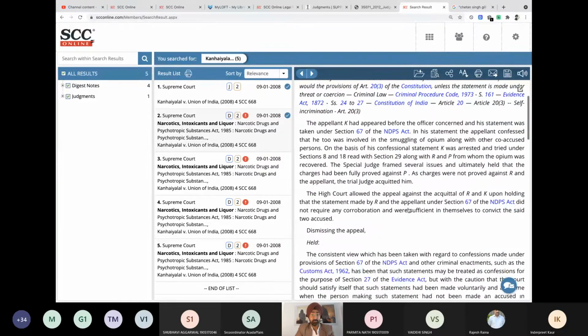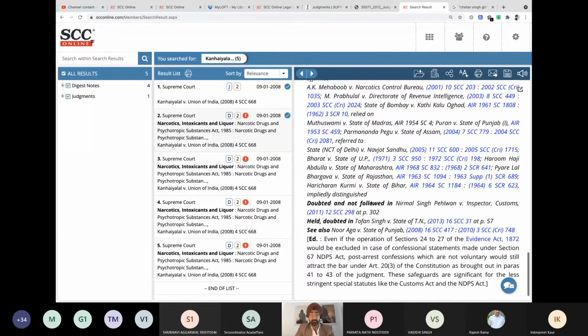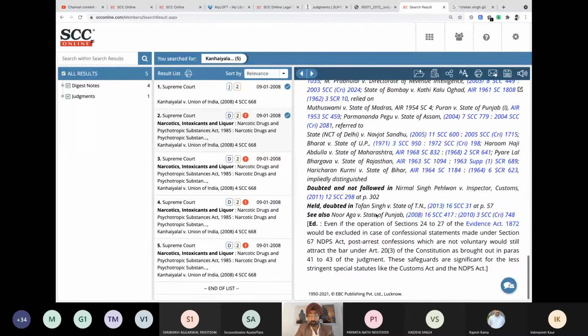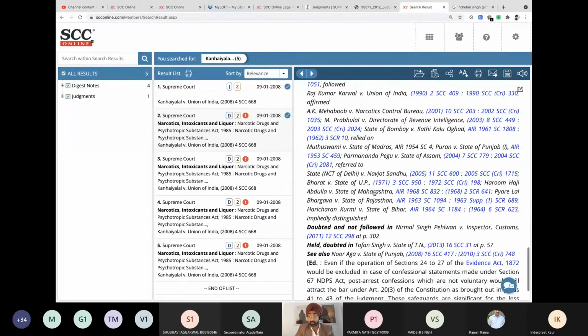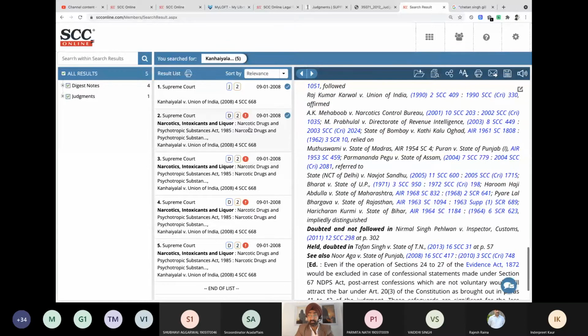And if I scroll down to the end, it will tell me where it was overruled. So it was doubted, and I think because it was doubted, overruled, where is the word overruled over here? I think because it was doubted, that's why it is given over here. Just let me see the next one.